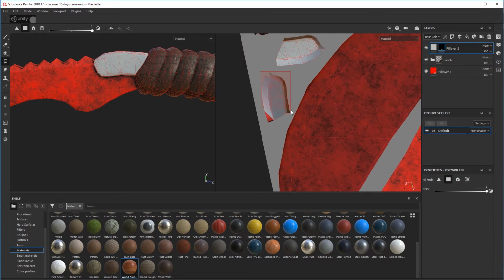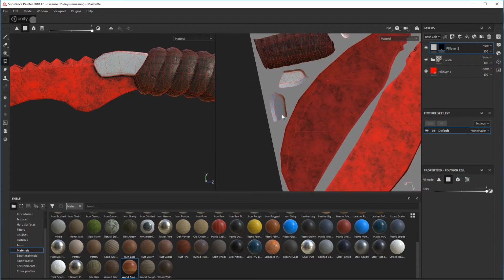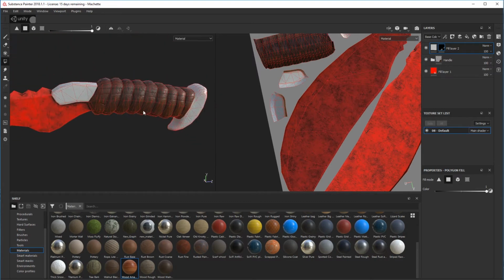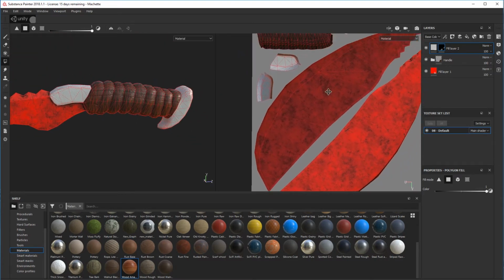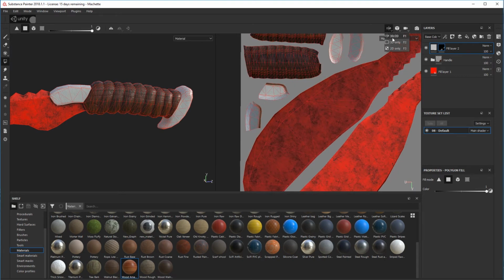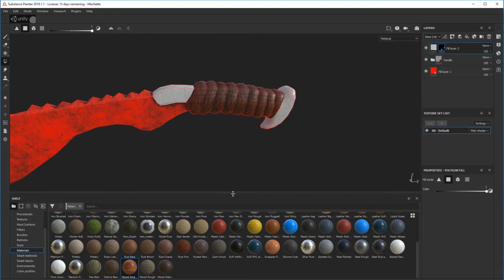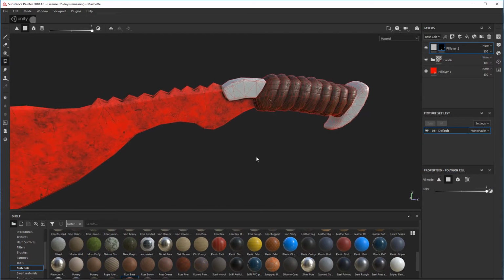Okay, so just mask that off like that. There you go. So that's my two metal pieces there. Let's just go back to 3D. Give me that space back. Let's just push that down a bit. There you go.